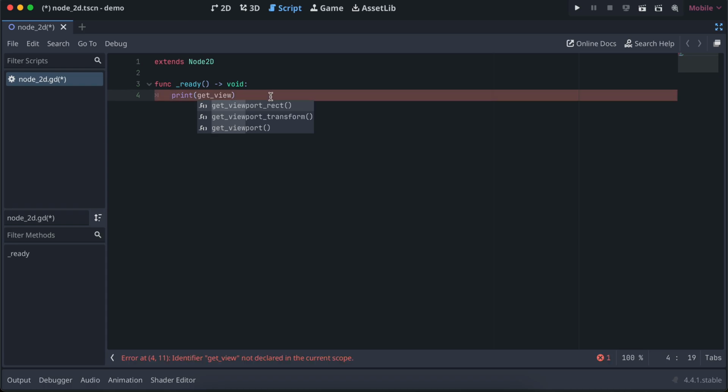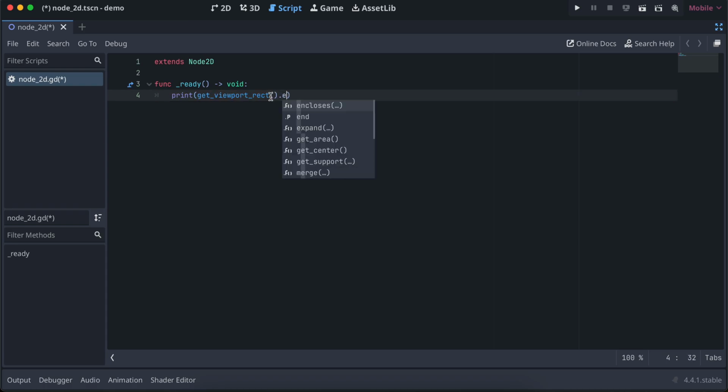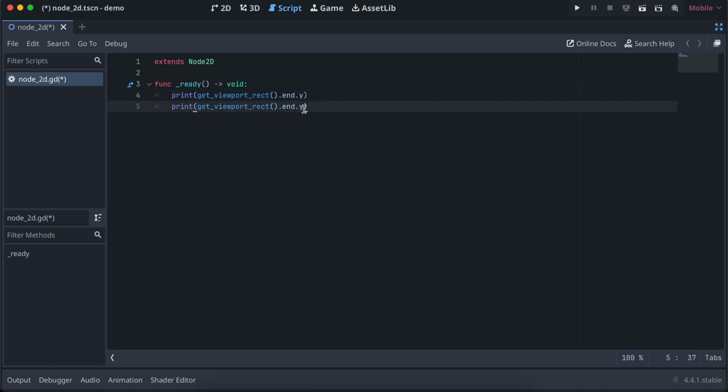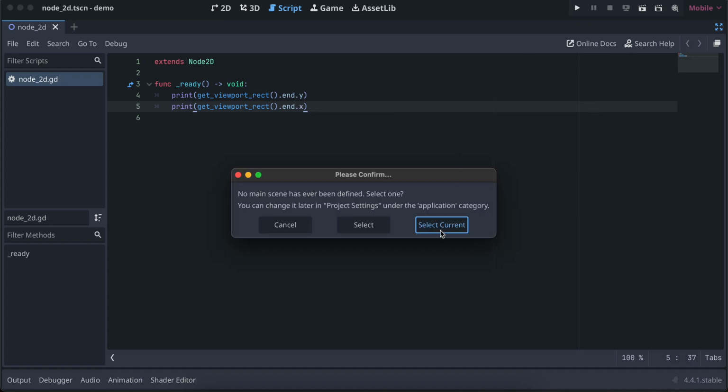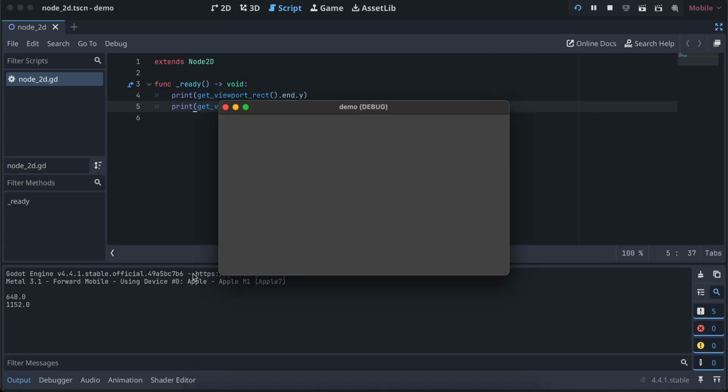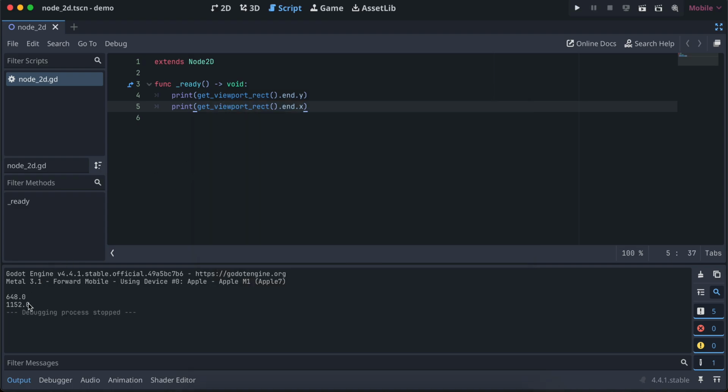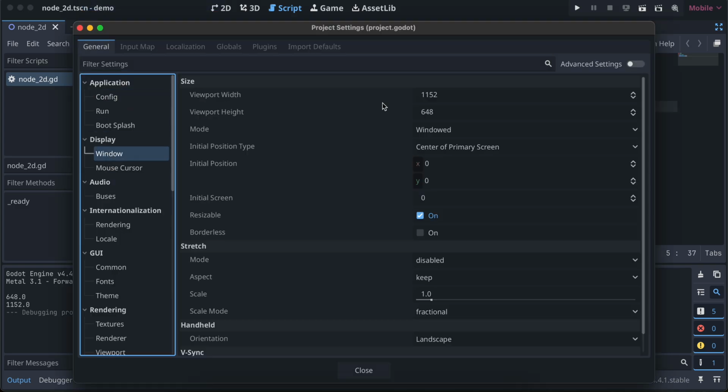So here, to get the size, you just have to write get viewport rect dot end dot y for the vertical length, and for horizontal you can just type x. Okay, I'll just run this, select our current scene, and here you can see I'm able to get 648 by 1152. So if I go to project settings, if I go to window, here you can see it is the same thing, 648 by 1152.